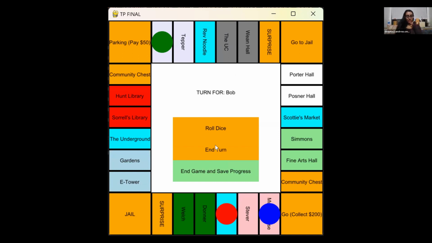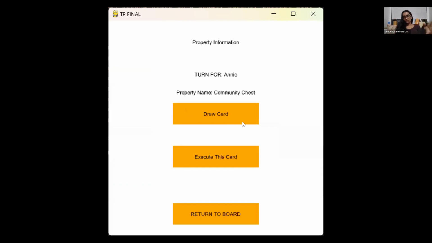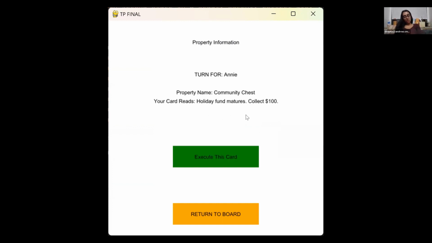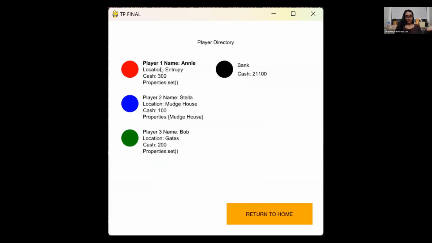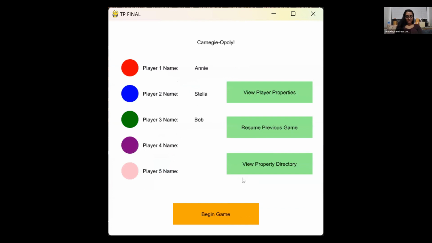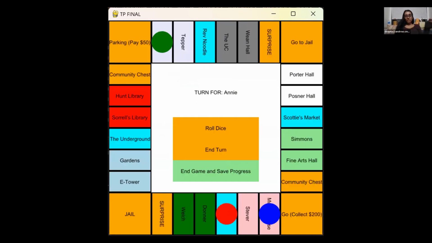Another feature is community chest. Let's pretend Annie's on a community chest card, even though she's not, just for the sake of demonstration. Same thing, you click draw card, it'll give you a task to complete, and then if you click execute card, it'll do that thing for you. So now if you go to her profile, she has $300 because she got $100 from that community chest card. And every time you pass Go, you should get another $200.